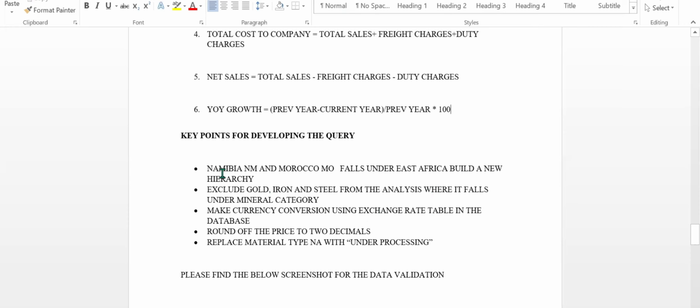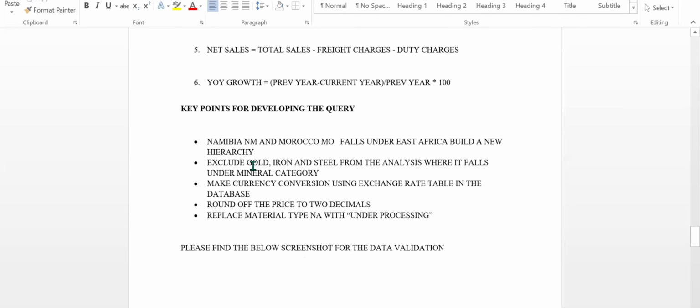And he's giving key points for developing the query. Namibia NM and Morocco MO should fall under East Africa. So for country, he's saying to build a new hierarchy. And one more thing, exclude gold, iron and steel from the analysis where it falls under the mineral category. You will understand when we see the data.